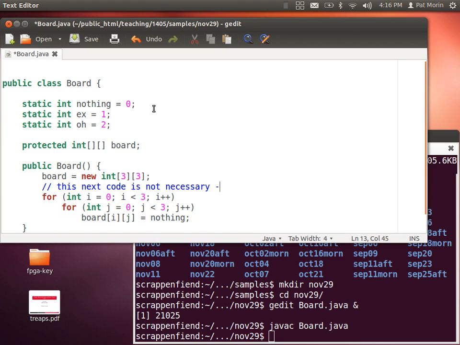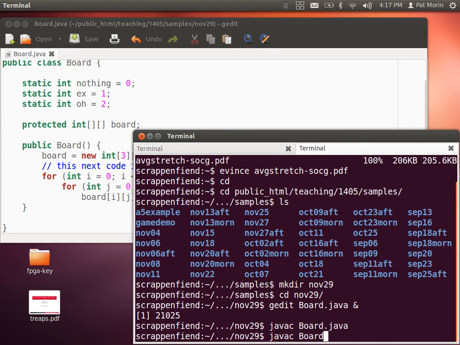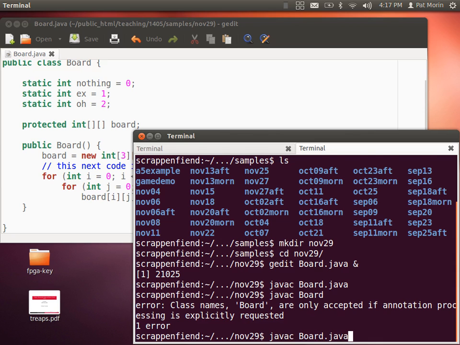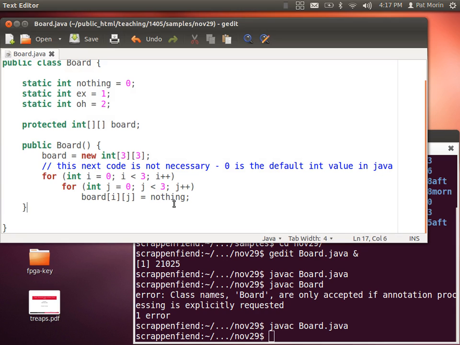This next code is not necessary. 0 is the default int value in Java. But I'll leave it there because if you're programming in a different language like C or C++, then when you create a new array, you just get some garbage that happens to be stored in the array, and so it is important to initialize it. But Java, not necessary. Okay, good. No syntax errors yet.